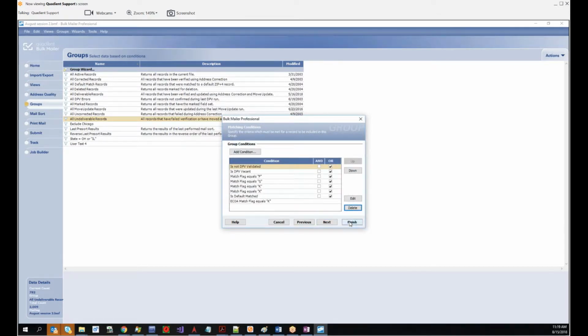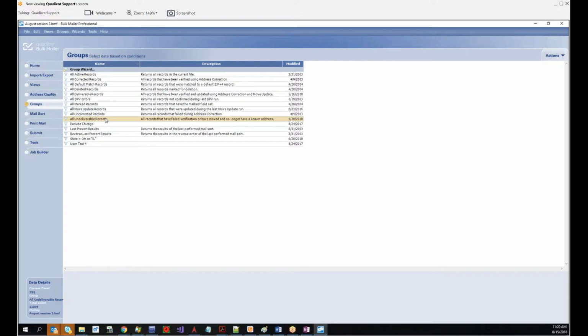And so now when I run my group, it's going to be less exclusive. It'll allow those ones where the apartment number, the suite number is apparently invalid. I can let those go through, and then I'm not excluding as many. I still want to exclude the ones with the match flag and if they're marked as vacant, etc. So you can fiddle with the settings behind these groups.